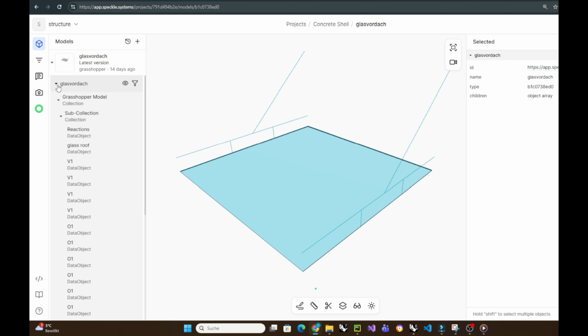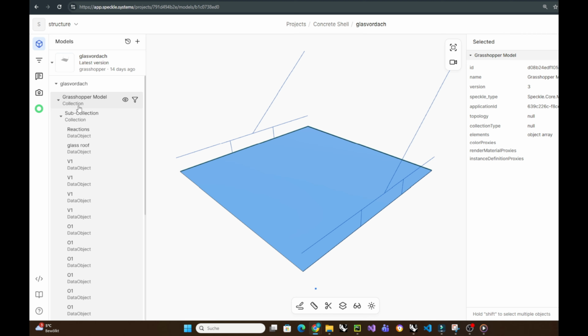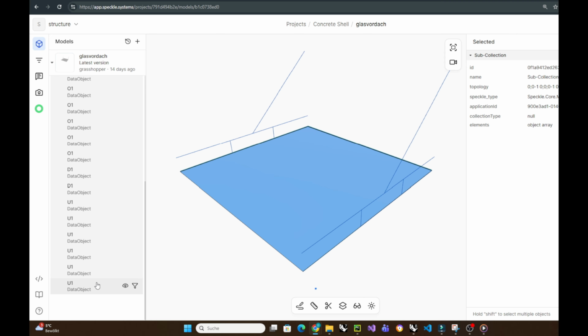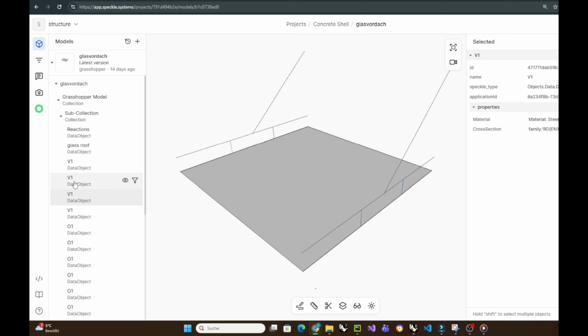I have the name of the model. This is the Grasshopper model, the sub collection, and inside every one of these data objects has its own material and cross section. And under reactions I have the properties I'm interested in. I have this list which I have to try to reach from the Python script, and to be able to run the automate function and extract these values.